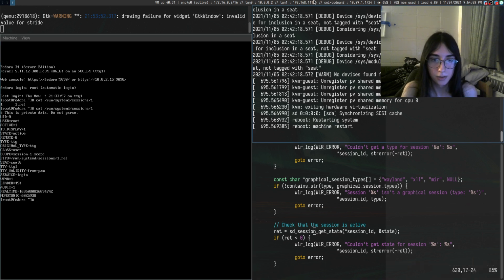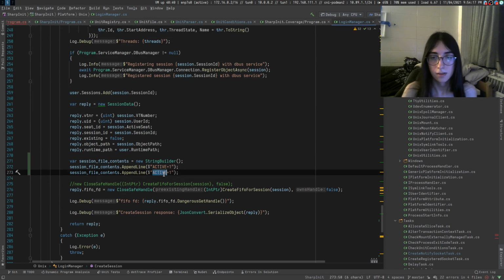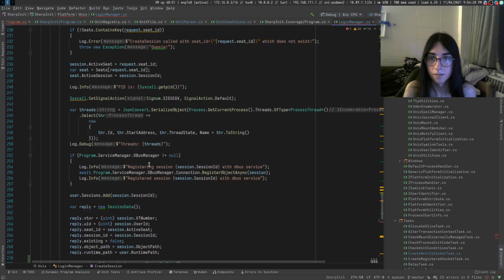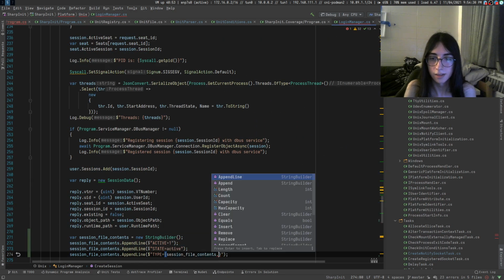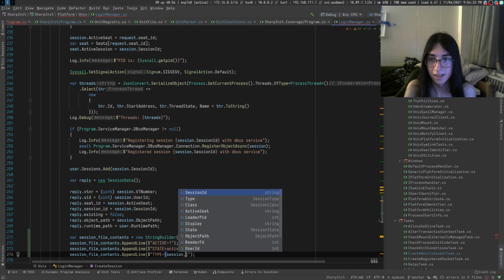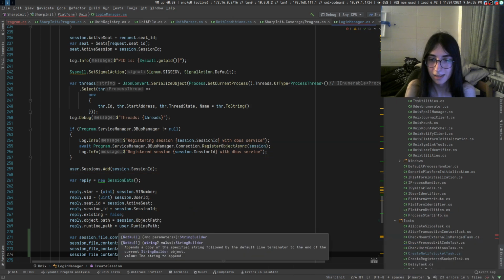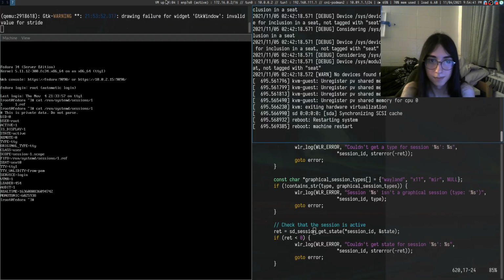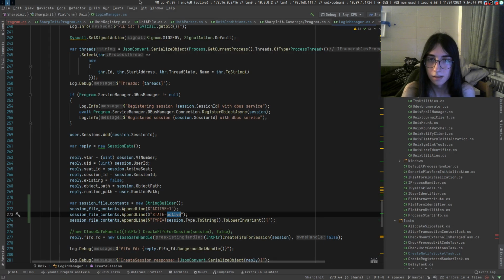So I will have to do state is active. Type is session type dot toString dot toLower invariant. And in fact, state says active. Whatever, I think we can hardcode that for now.